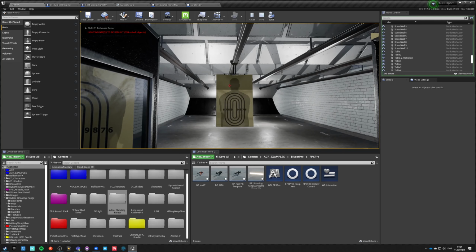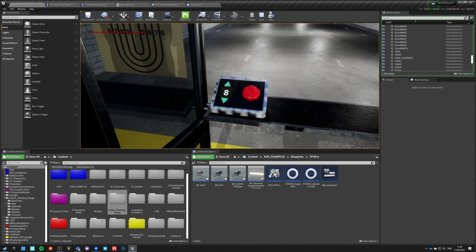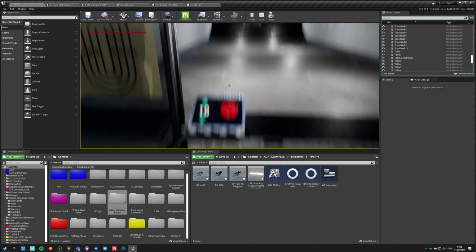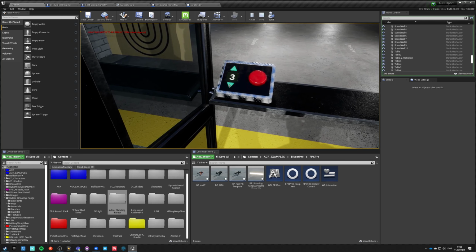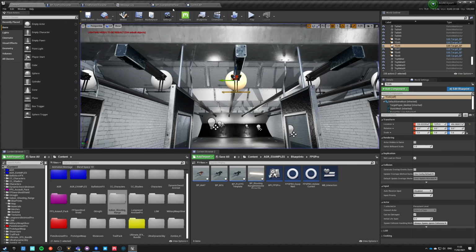F. Okay. 4, 5, 6, 7, 8, 9, 10. And now to 0. Whoa, why is it so fast? Let's see.